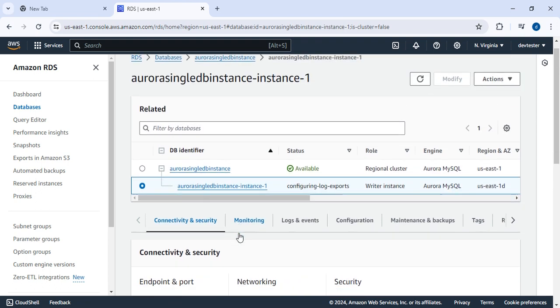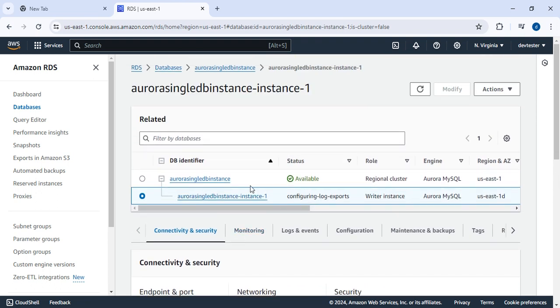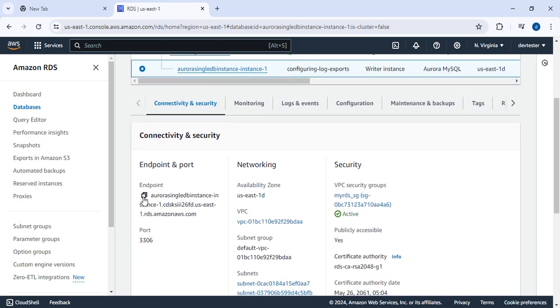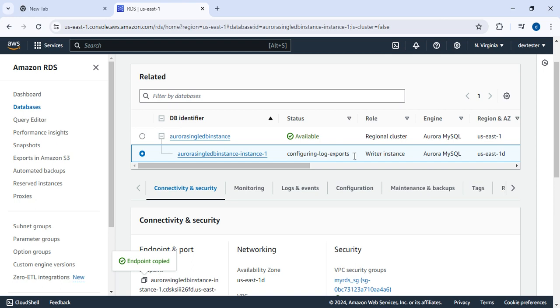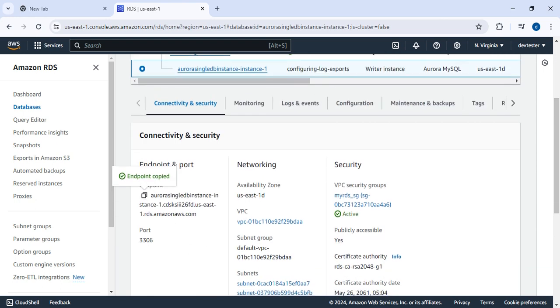And I have a small query. I'm taking the writer endpoint. Just copy it.